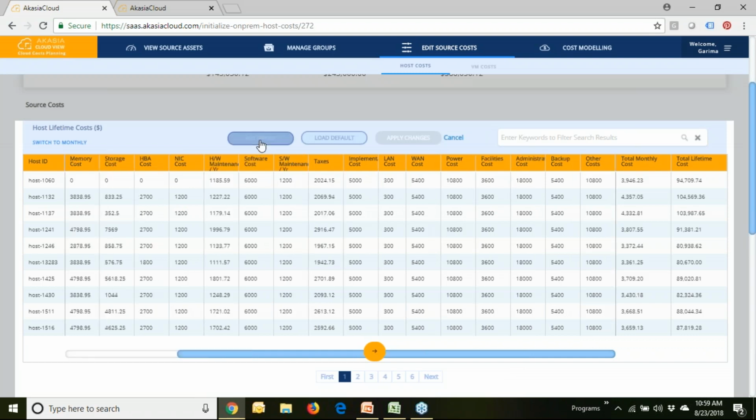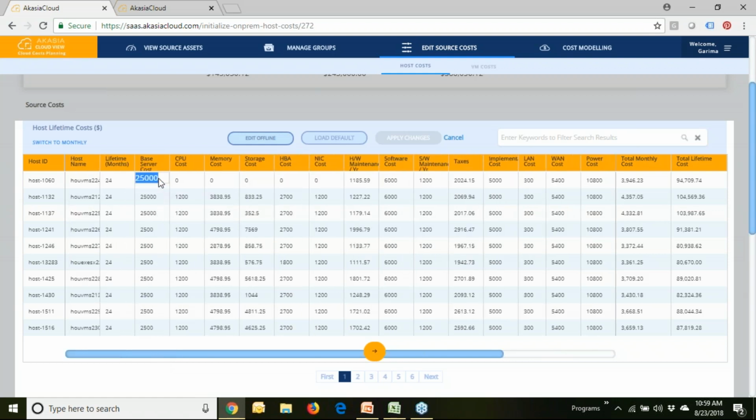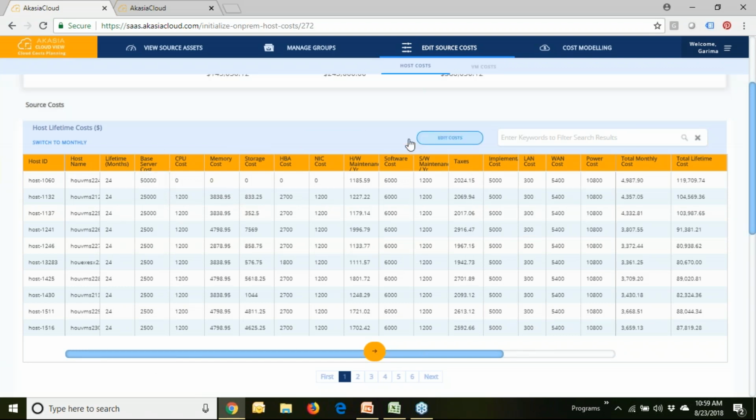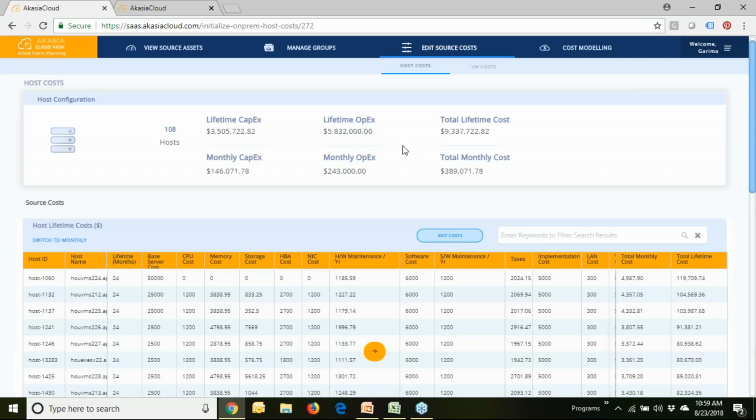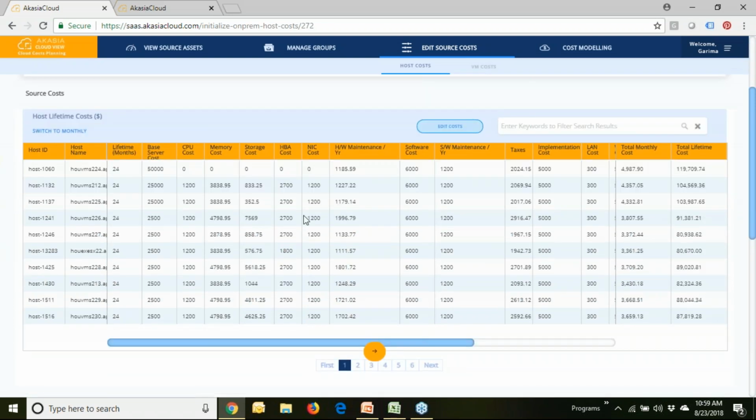If your environment is very large, you can also download this and edit it offline. The download is a spreadsheet. You edit that spreadsheet and you upload it. But you can also edit the prices here, and you will see the prices change there. And apply changes. And it updates in the environment. So that's how we manage on-prem costs.